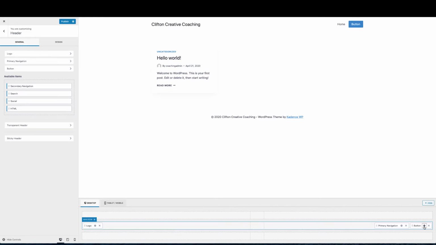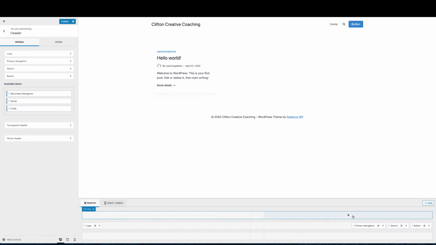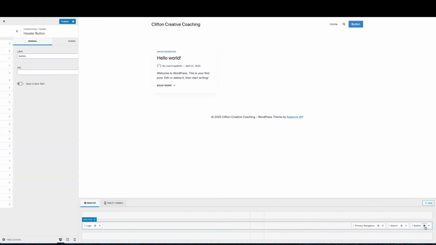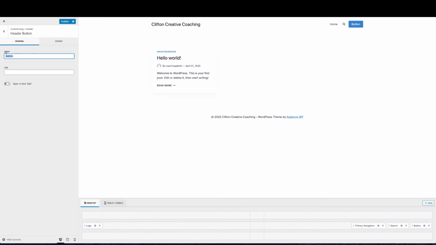And then every single element here, so we have a secondary navigation element, a search element, right? So I can add a search here right after my menu, right? But every single element has some kind of customization that you can do. For instance, on the button, I can go ahead and click the gear here, and I can change the label to say what I want. Maybe contact me. Okay, maybe I wanted to say that, right?